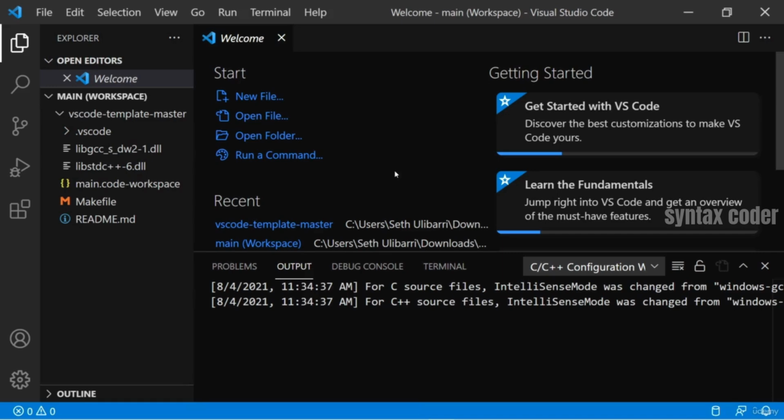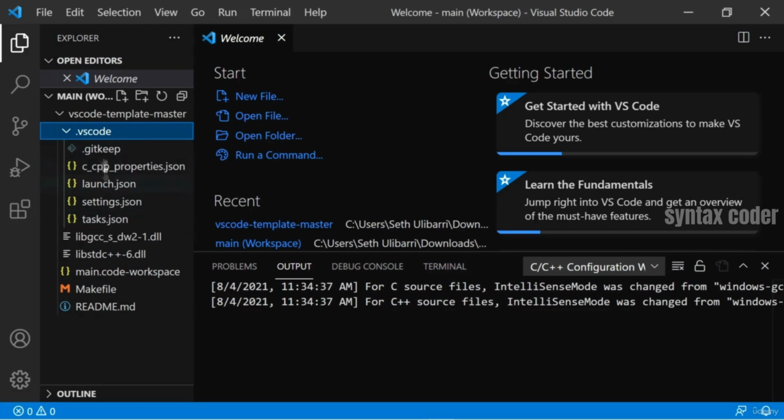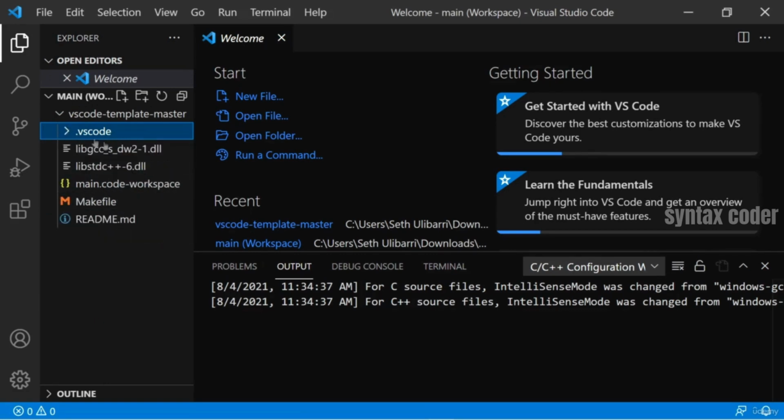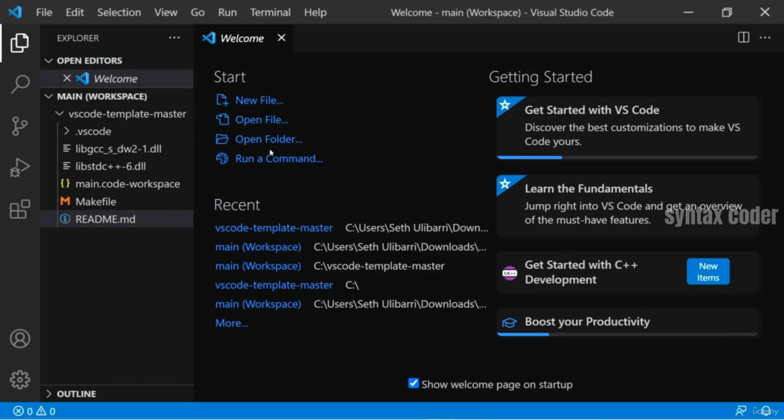In VS Code, a workspace is the designated folder that you're working in. It tells VS Code, I'm working in this particular project. Notice in the Explorer, it's listing all of the files that exist in the VS Code Template Master folder. If I click the side arrow, I see that there are some files in the .VS Code folder. These help VS Code to know how to run your project. So now we have VS Code and Raylib installed, and we've downloaded our project files that we need to create our first program. We also saw that VS Code can open a workspace, which is this main.code workspace file, which tells VS Code which project we're currently working in.